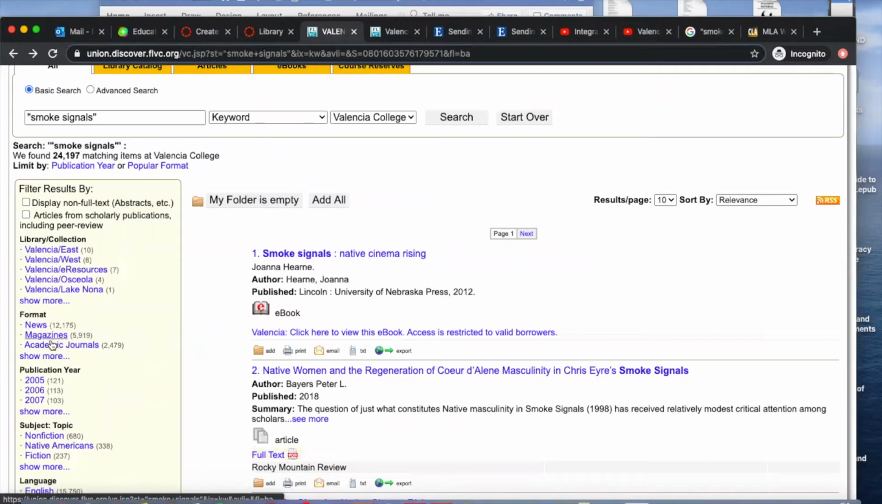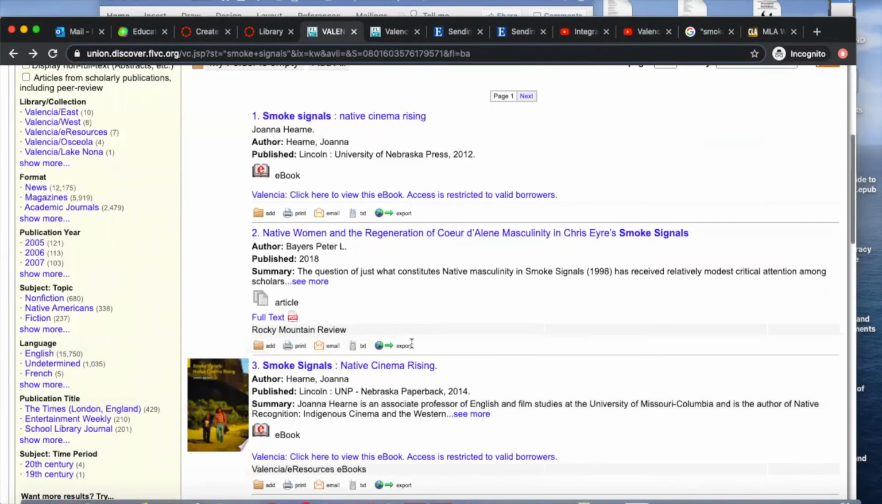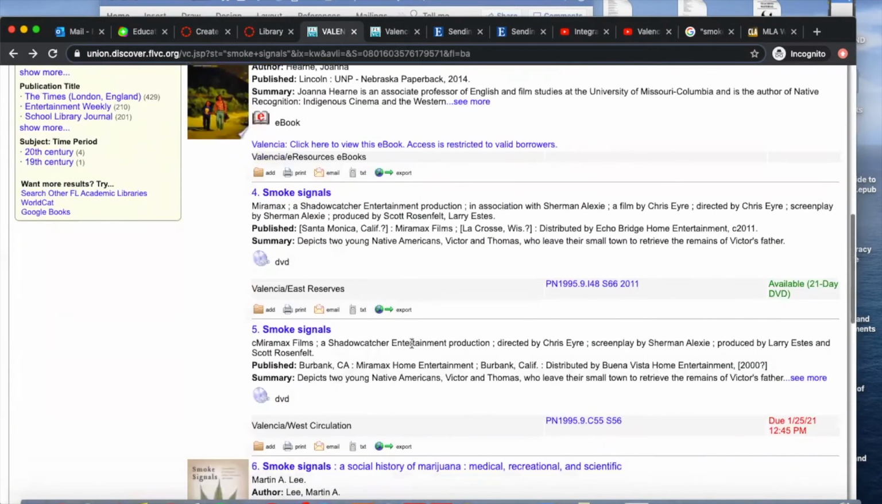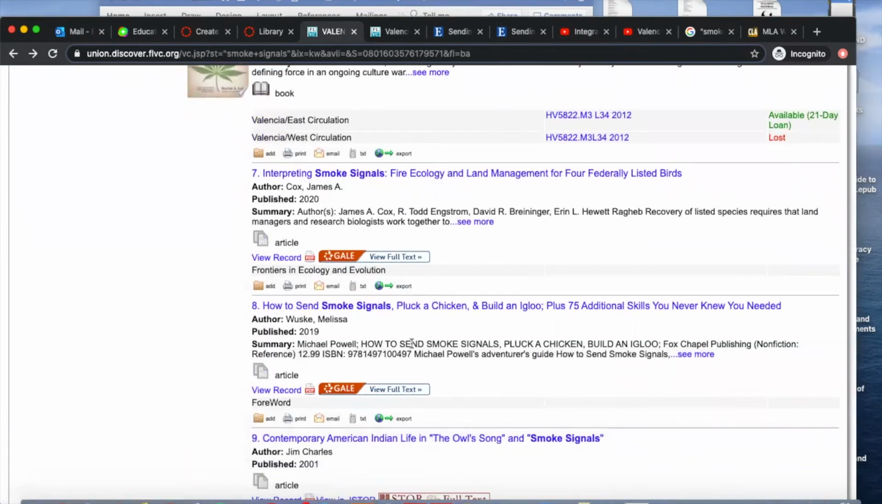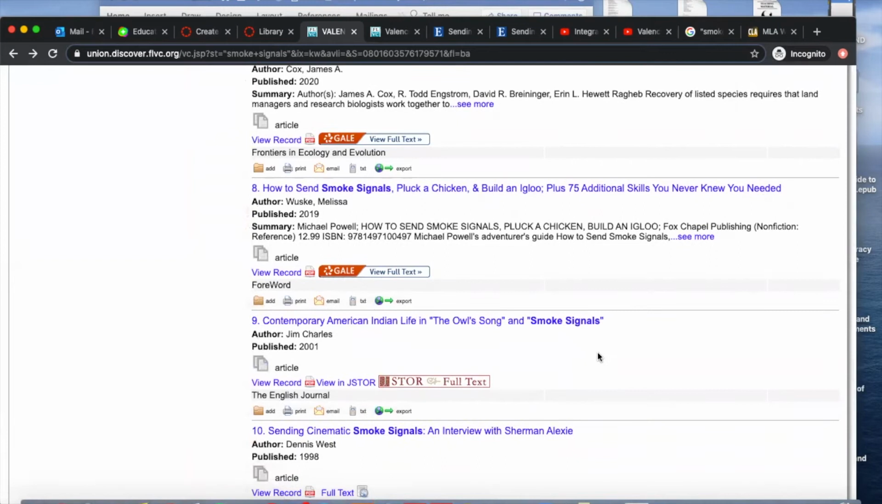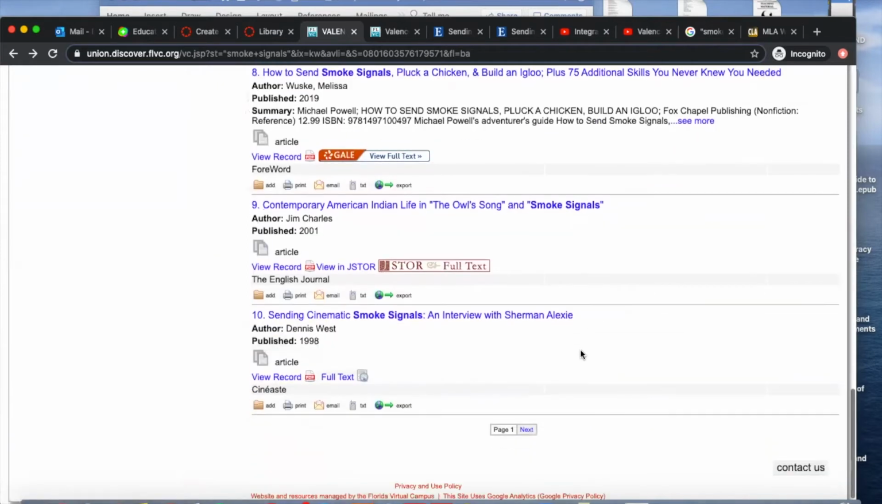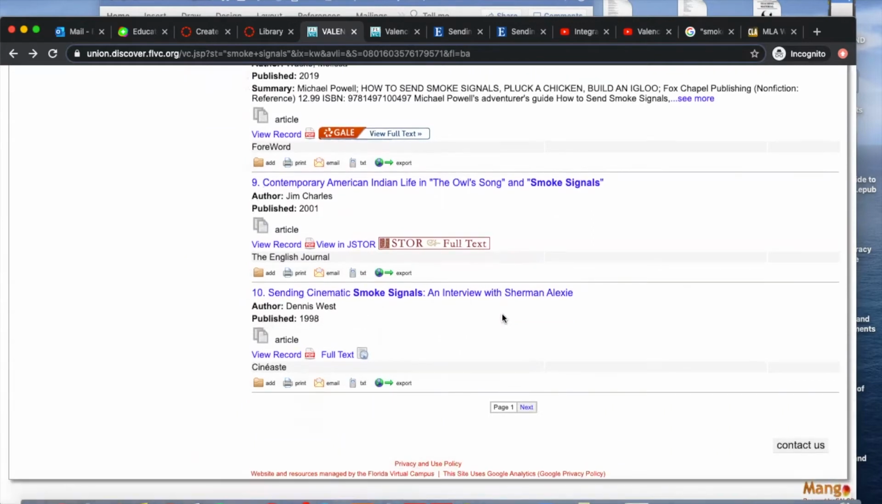And magazines, academic journals, but you should also just be able to find a bunch of stuff on the main page. So, for instance, here's an article: Contemporary American Indian Life in the Owl Song and Smoke Signals. There's an interview with the writer of the screenplay, Sherman Alexie. So any of this stuff is completely fine. You can use all of it.